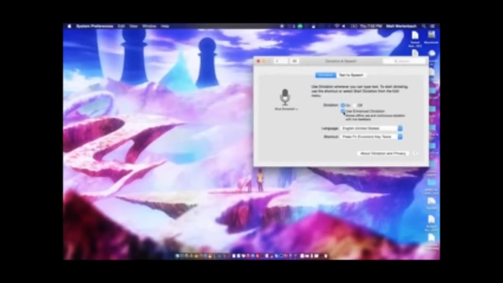What this does is it allows you to use dictation offline, so you don't need an internet connection, without having to send information to Apple servers in order to translate what you've said.